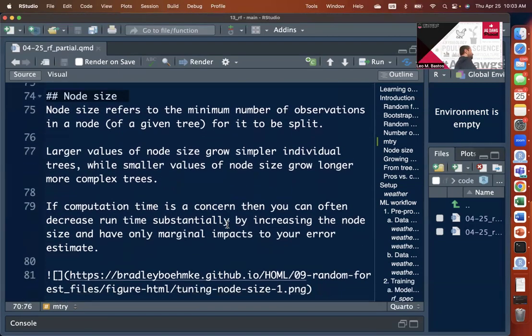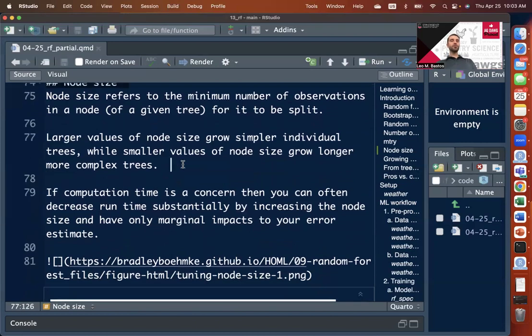And then lastly, of the 3 is node size. Node size is going to be the minimum number of observations in each node of each tree, how many observations it has to have for it to be allowed to further break down into other splits. As we already talked about, larger values of this hyperparameter, so let's say 50, would be more restrictive, would create shorter trees. A lower node size value is going to be less restrictive, is going to allow each individual tree to break down further and have a deeper tree.